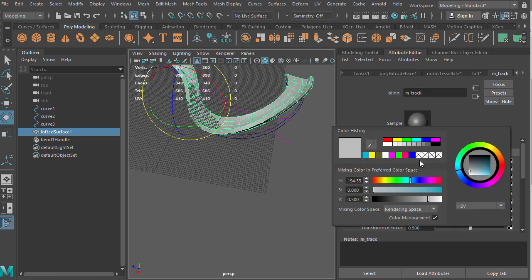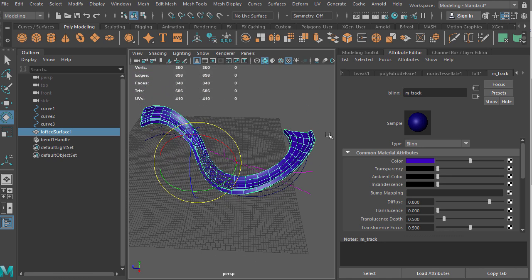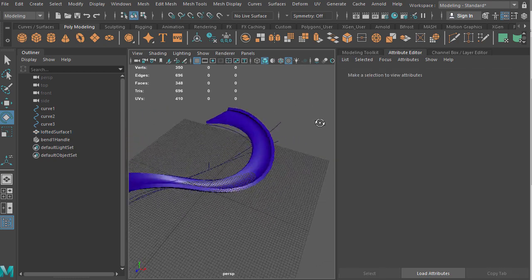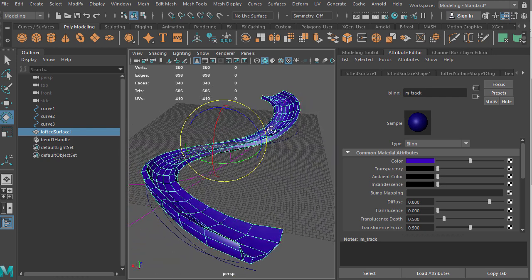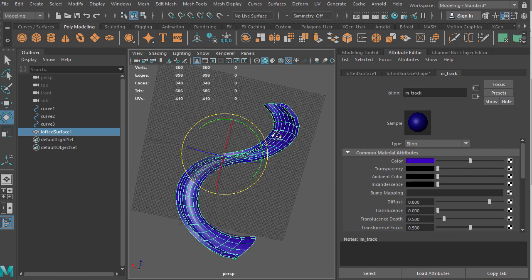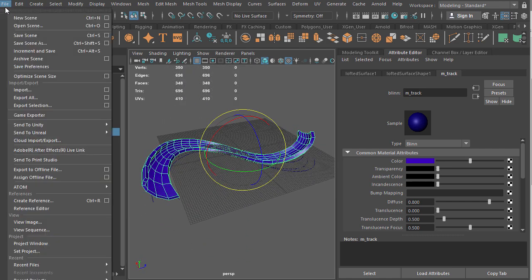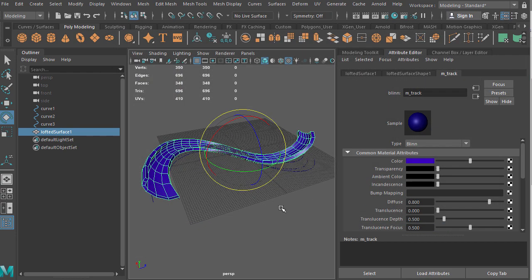And then make sure you give it a color. So we'll do that. Okay. There we go. I hit 6 on my keyboard so I can see it. And now this would be ready to, like, let's just say this is my whole track, which it's not, but let's just say it was. I would go ahead and delete the history, freeze transformations, and I could go File, Export Selection, Export as an FBX, and then I can upload that into Sketchfab, which we've already seen how to do all that stuff, so I'm not going to go through that again.